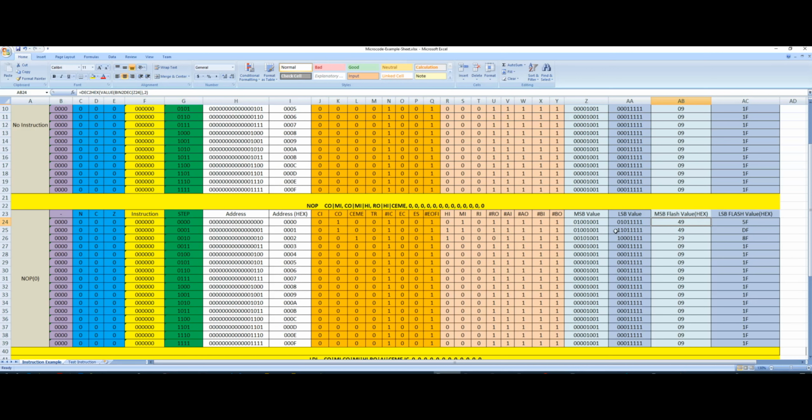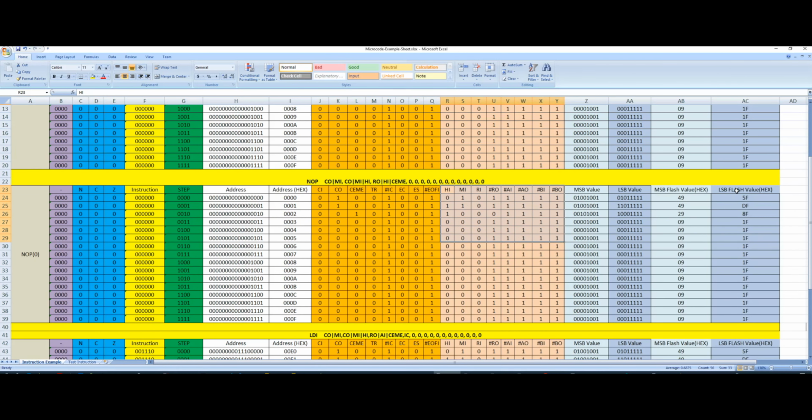Since we have 2 flash memories, we're going to repeat the same process for the LSB. This part is the MSB part, and this part is the LSB part. Then when we convert those to hex, we come up with 2 columns that give us the values that need to be written into our flash memory.